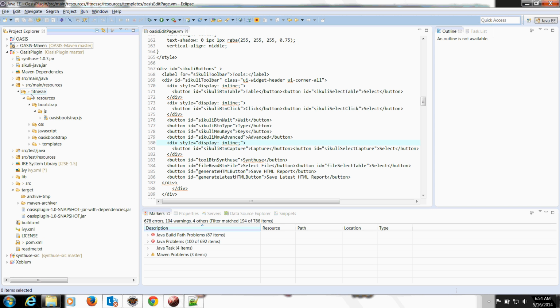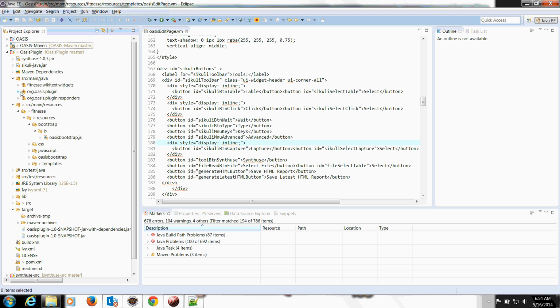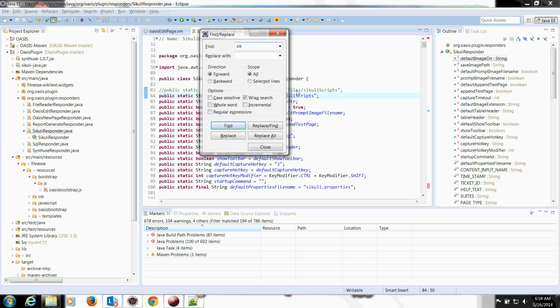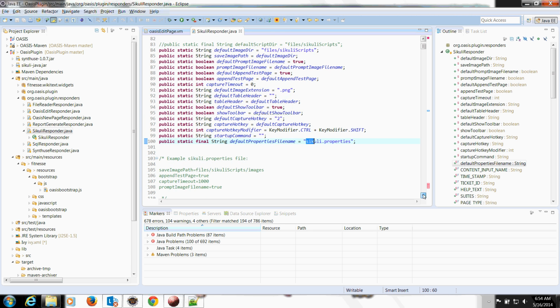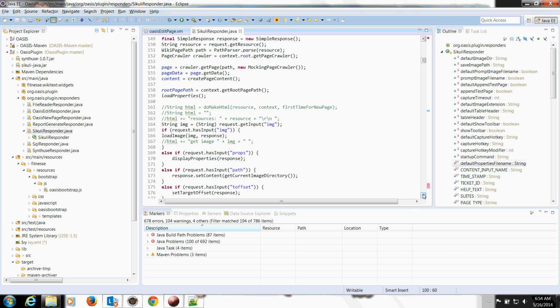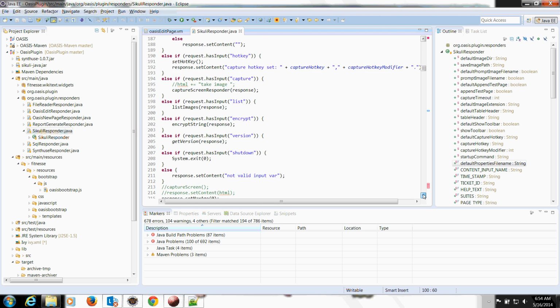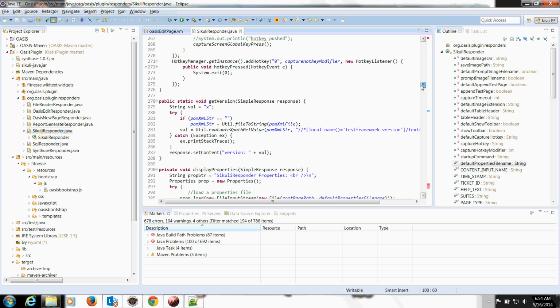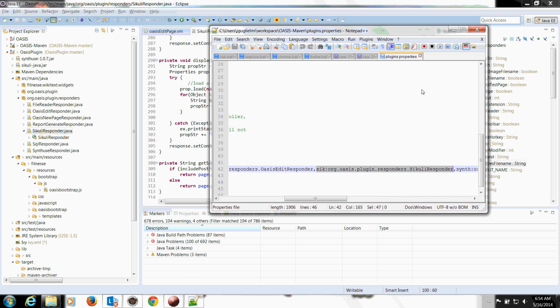Let's see if I can pull this up here. Source main Java. Plugin responders, Sequoia responder. All we're really doing then is we're calling this the SICK responder, and we're telling it this location, org OASIS plugin responder, Sequoia responder. So we're just mapping everything in this format, and it's comma delimited.